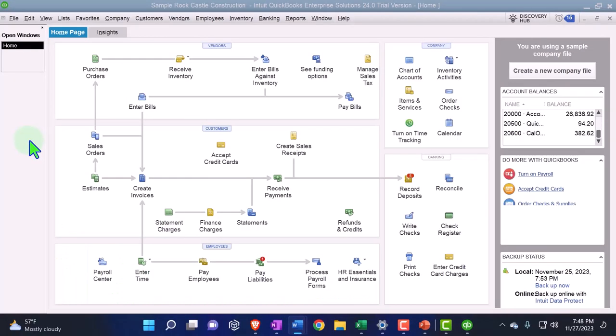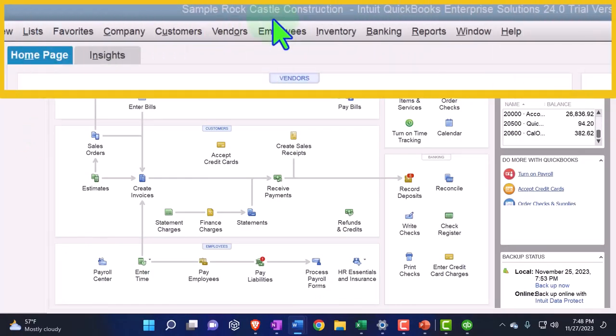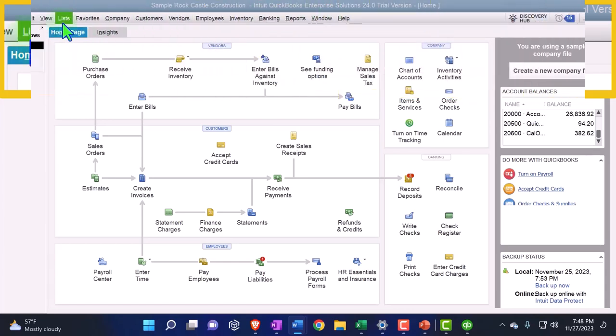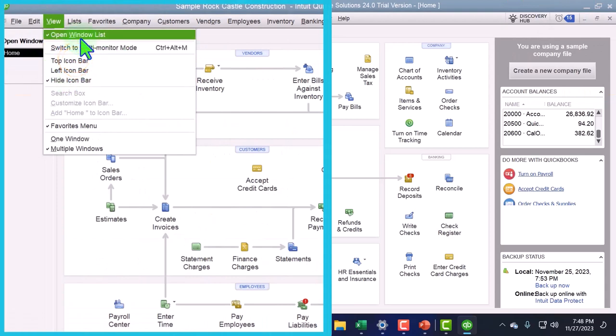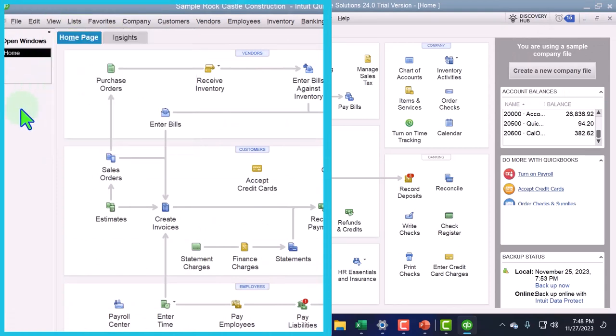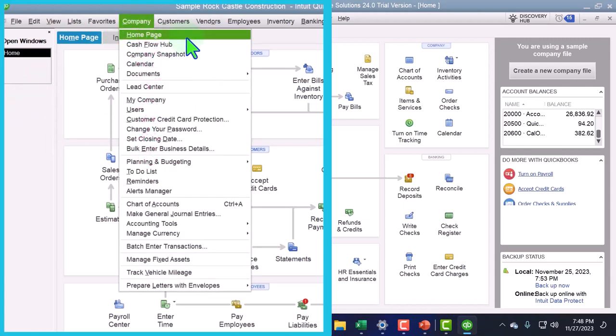Here we are in our QuickBooks Desktop sample company file we set up in a prior presentation using the Enterprise version of the QuickBooks Desktop software so we can practice the new unearned revenue feature within it. Under the View dropdown, we have the hide icon bar selected, the open windows selected, open windows open on the left-hand side. In the Company dropdown, we have the home page open.